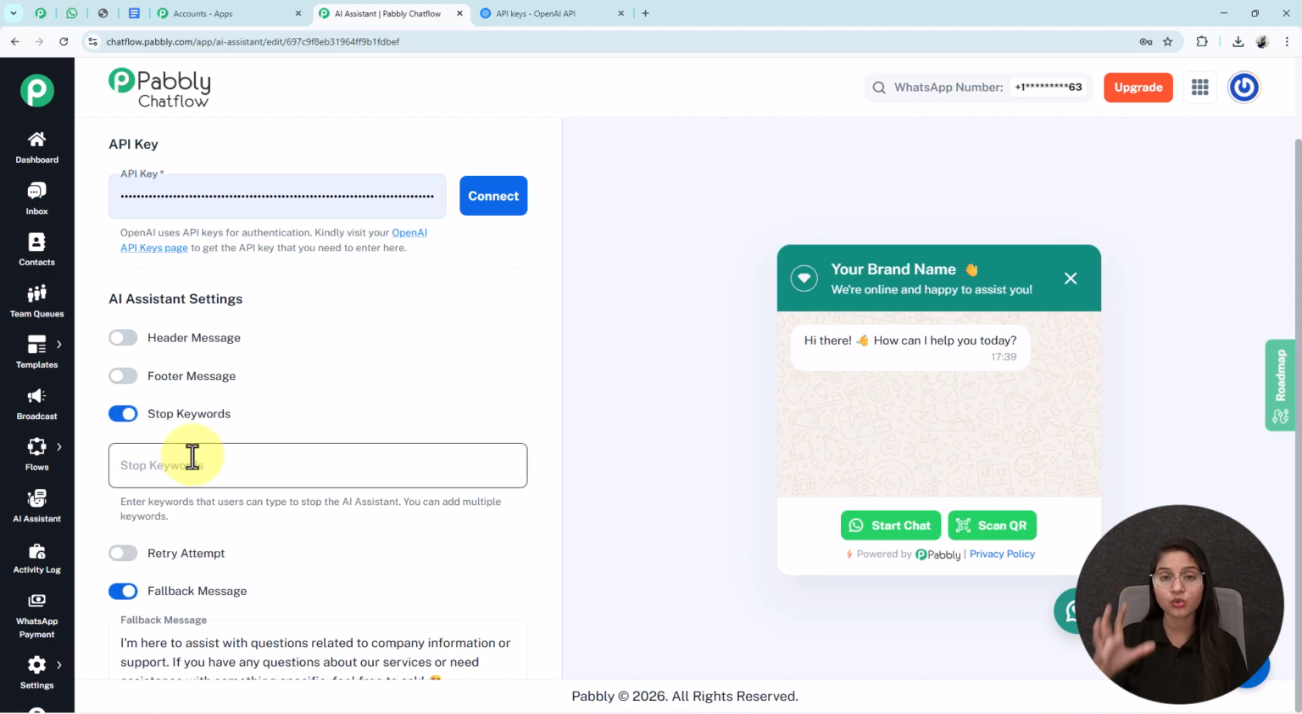Stop keywords are those words that your user will send to your AI assistant, then the conversation will stop. For example, in this field, when you add some stop keywords and the user will send any of the keywords to your AI assistant, then the conversation between your users and the AI assistant will get stopped. And at that moment, you have to reply manually to the users for starting the conversation.